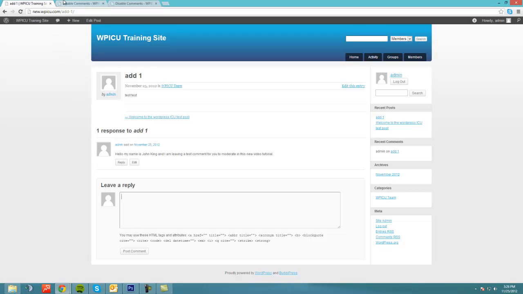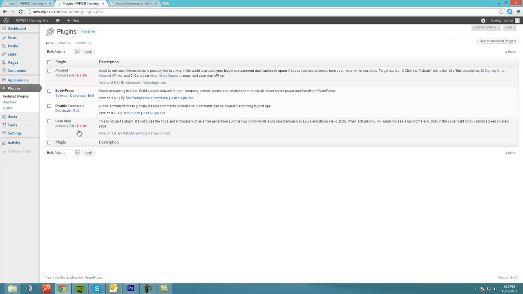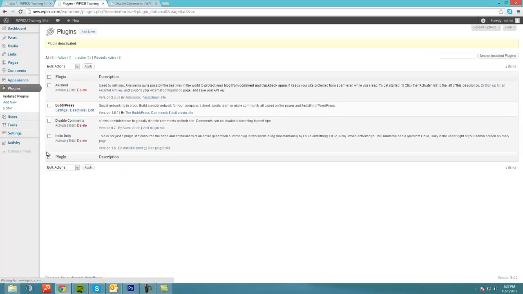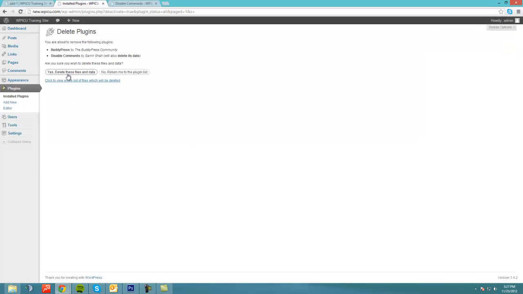Okay, so that's how you manage your plugins. If you want to uninstall a plugin, simply go back to your plugins list and click deactivate, just like so. And if you want to get rid of them totally, just click on the check boxes and delete them. So that's how you manage plugins.